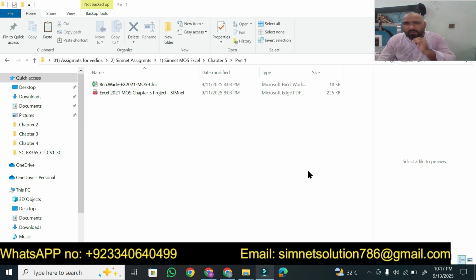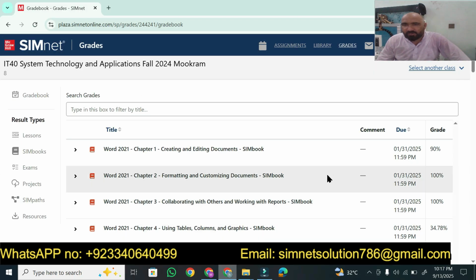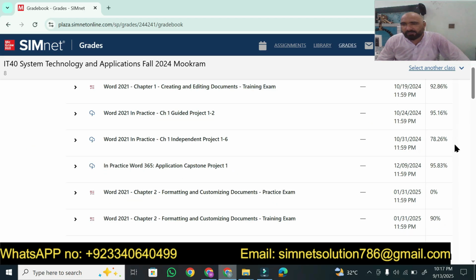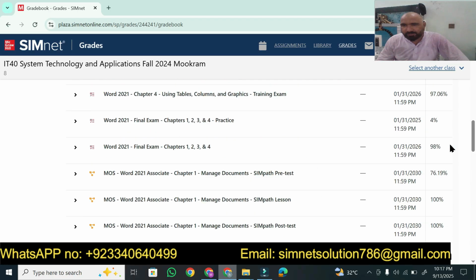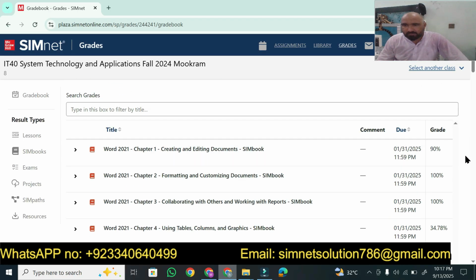So before going to solve this assignment step by step, I'm just moving toward one of my client accounts and showing you the result that he got. We have solved his full course and he got 100% marks, above 95, sometimes 90% marks.